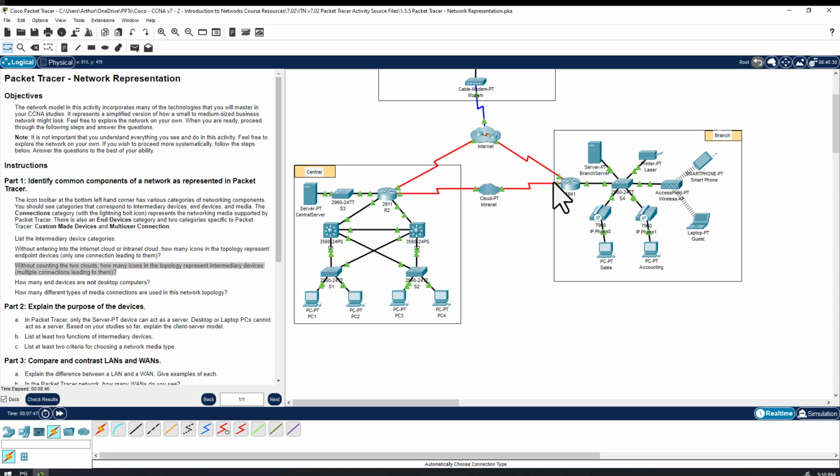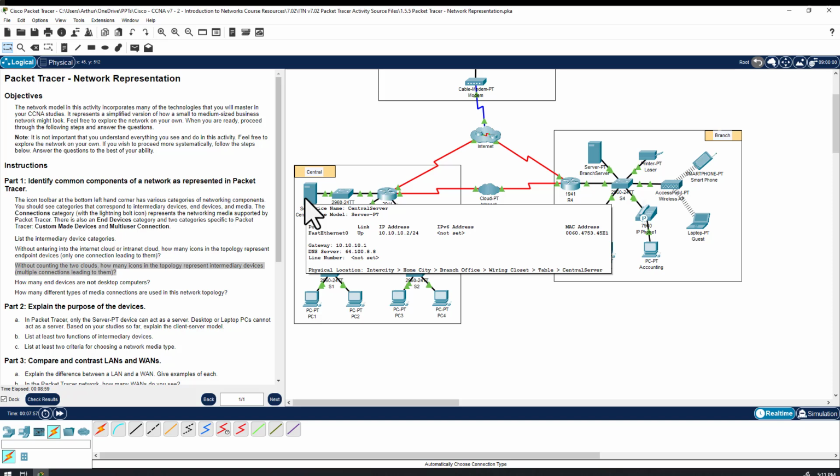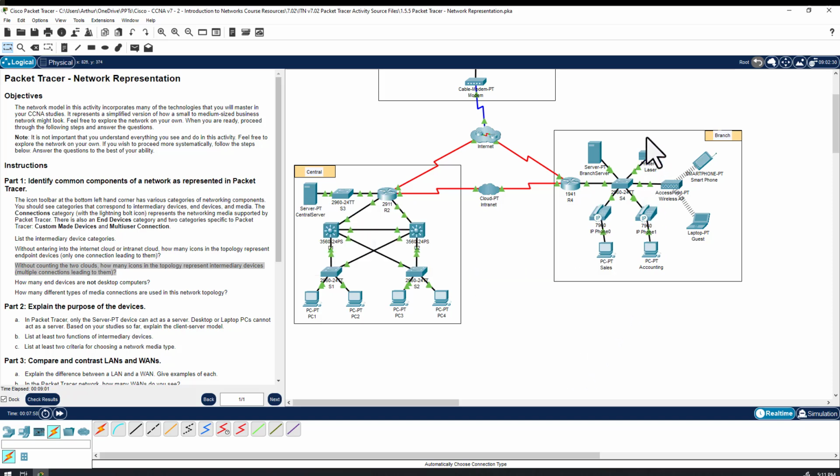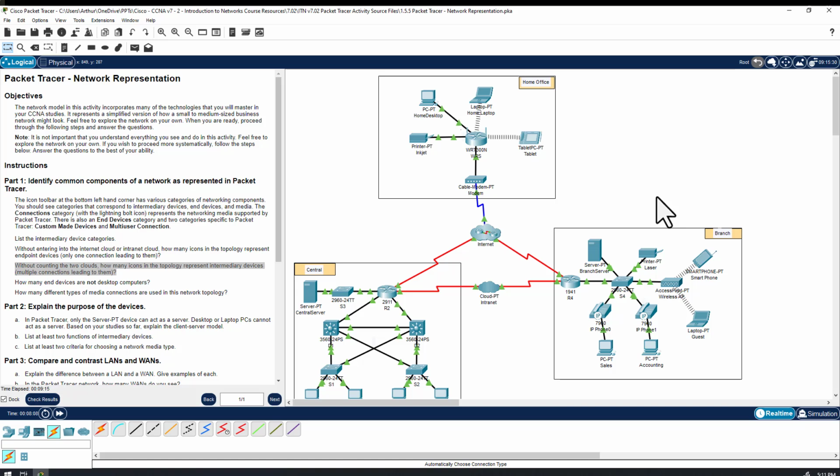How many end devices are not desktop computers? So these computers are desktops. So in central, of the five, one of them is not a desktop. In the branch, 1, 2, 3, 4, 5, 6, 7, 8, there's 8 devices. 6 of them are not desktops. Only the 2 PCs down here are. So that means the other 6 are other than desktop machines.